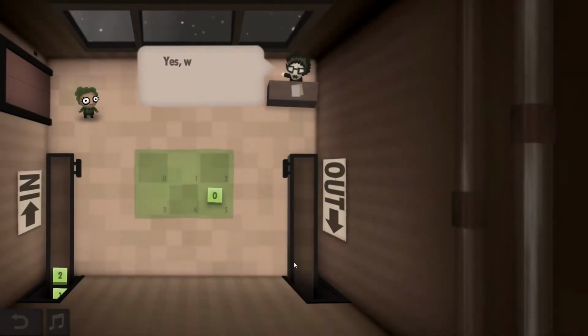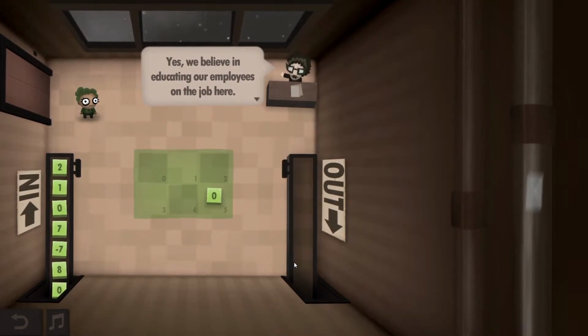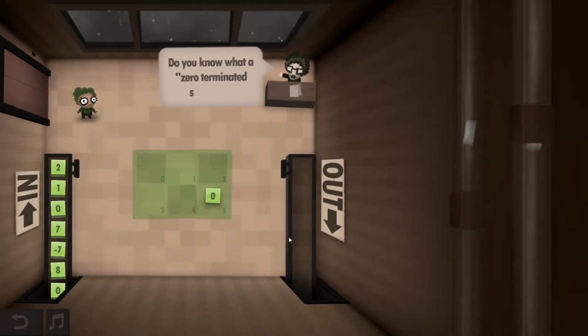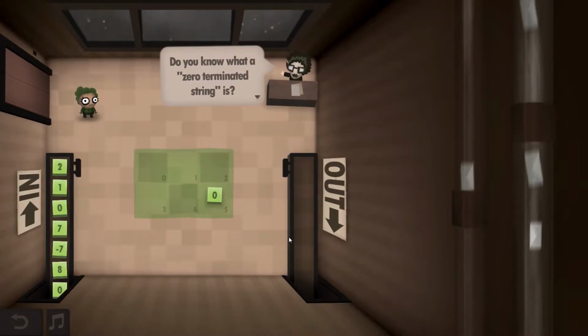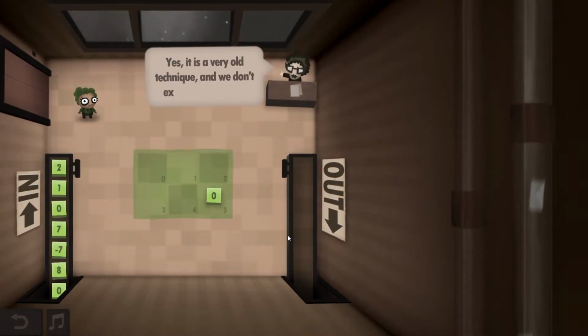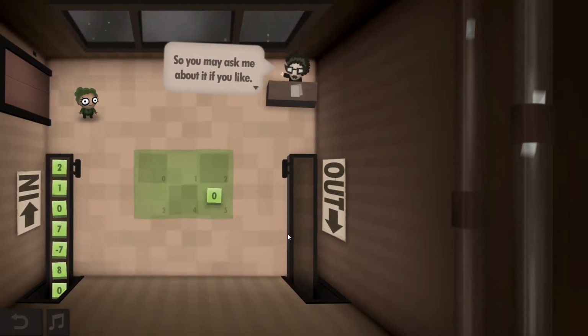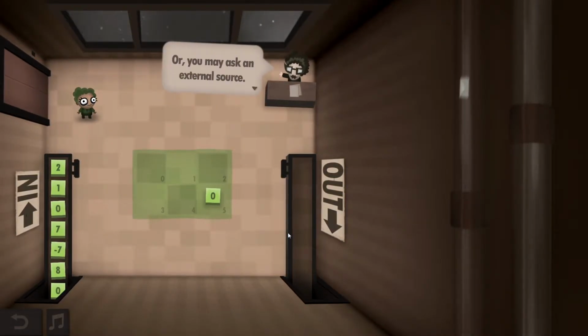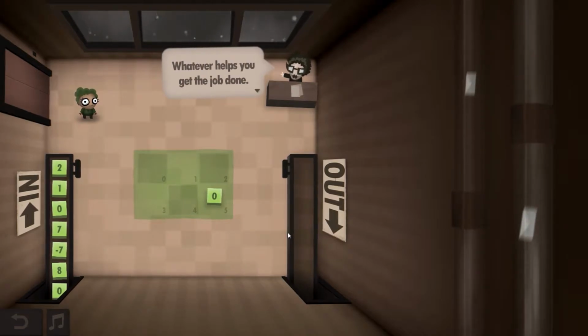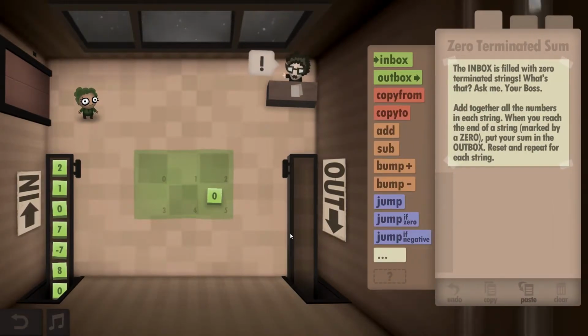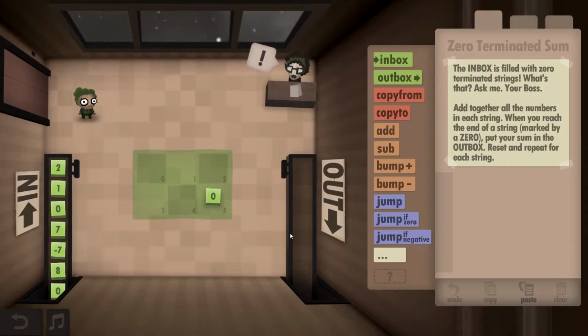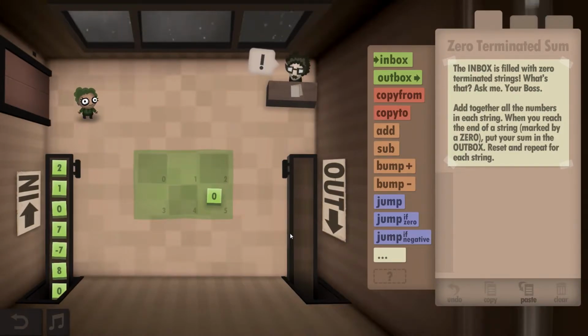Zero terminated sums. Yes, we believe in educating our employees on the job here. Do you know what a zero terminated string is? Oh, God. Yes, it's a very old technique and we don't expect you to know. You may ask me about it if you like, or you may ask some external source. Whatever helps you get the job done. The inbox is filled with zero terminated strings. What's that? Ask me, your boss. Add together all the strings. When you reach the end of a string marked by a zero, put your sum in the outbox. Okay.